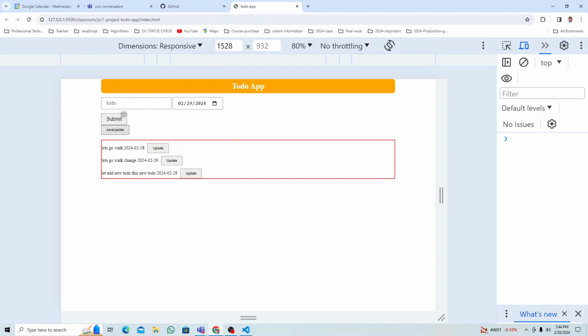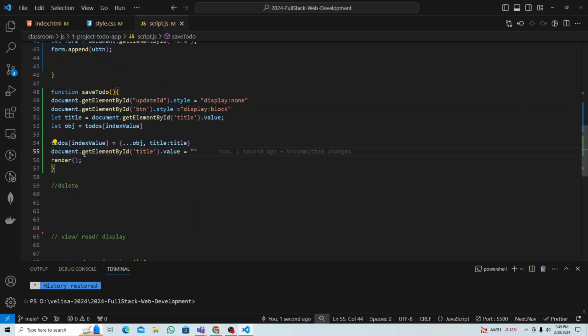Okay, this is working. The only problem is this button. So once you do the local storage, I think this will be fixed. But we can fix this also, because this is not going away, right? Save update is not going away. We didn't hide that. Save update, we did not hide. Let me check.